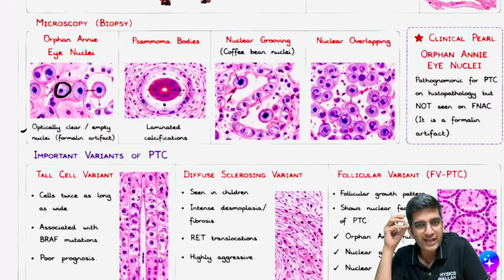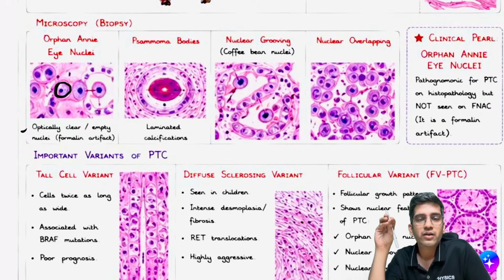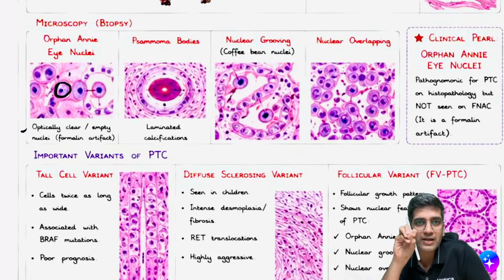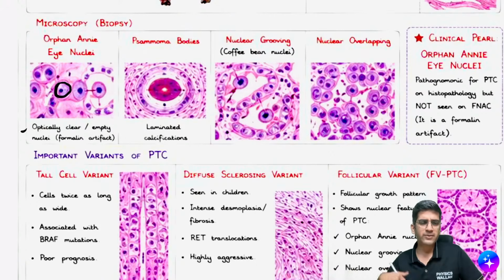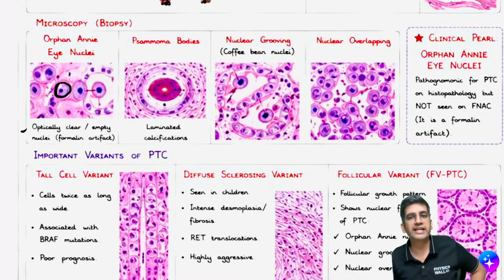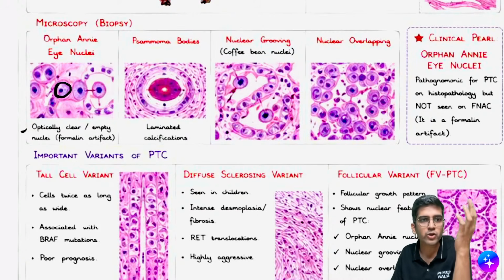When I put thyroid tumors into formalin, we preserve them in formalin. The formalin kind of makes the nuclear chromatin disperse to the corner. So the entire nucleus looks white in color instead of blue. That's Orphan Annie eye. Orphan Annie is a cartoon character, as I told you. Orphan Annie's eye has no pupil. It looks completely white, completely made of sclera. So it looks like an Orphan Annie's eye. We call it Orphan Annie eye nuclei.